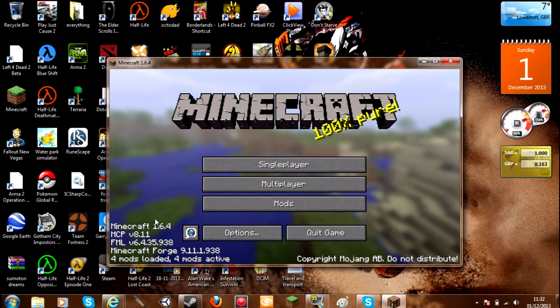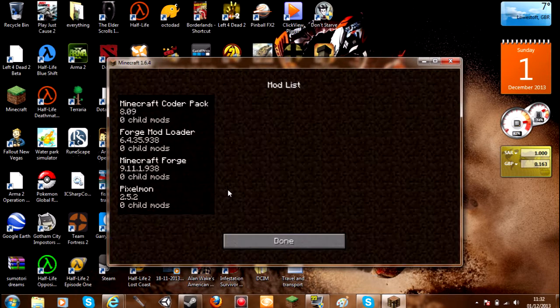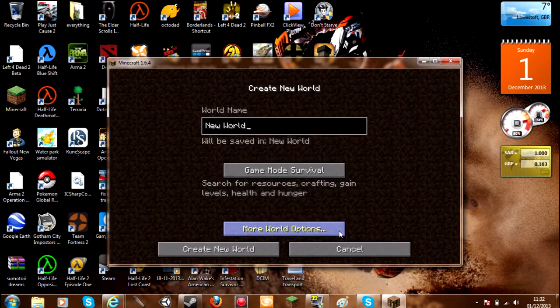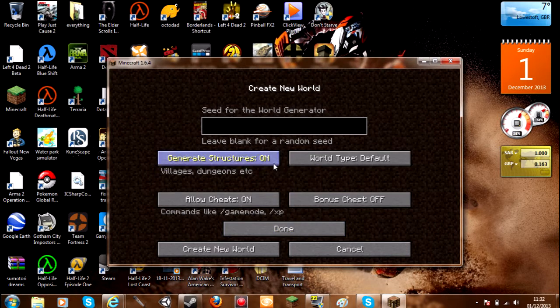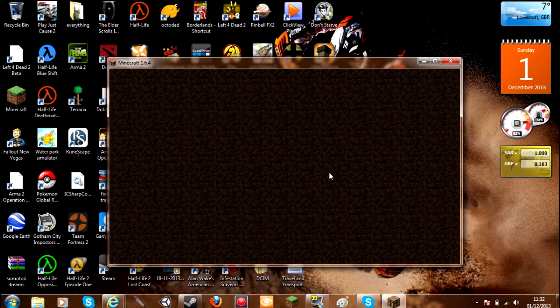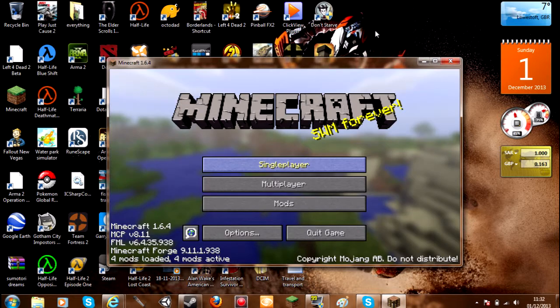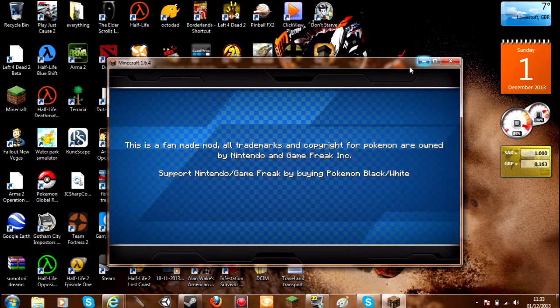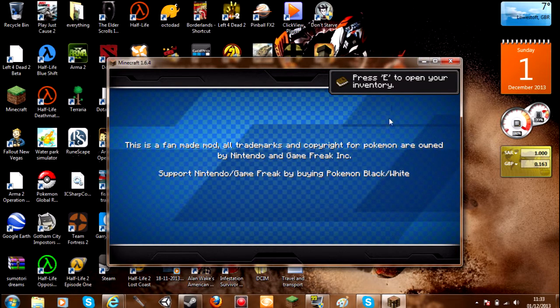So if you look here on the side, it has some mods installed. If you click on mods, Pixelmon, there we go. So press single player, and I'll show you if it worked. Let us see. Oh my god. To Minecraft. Hey, here we go.